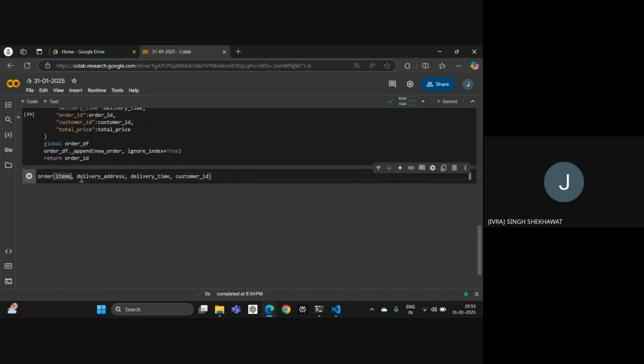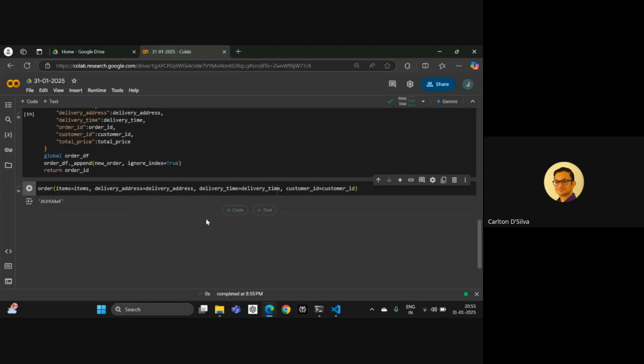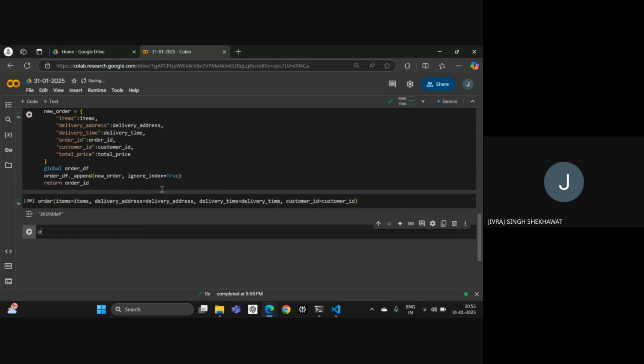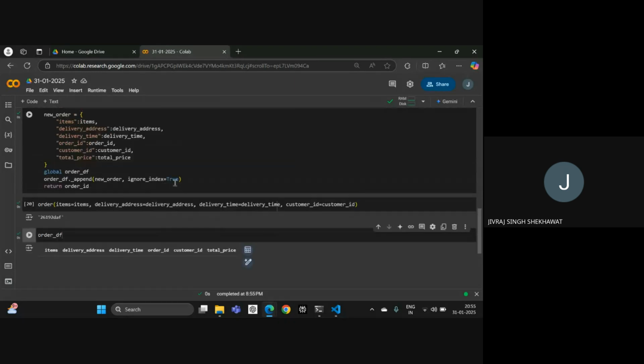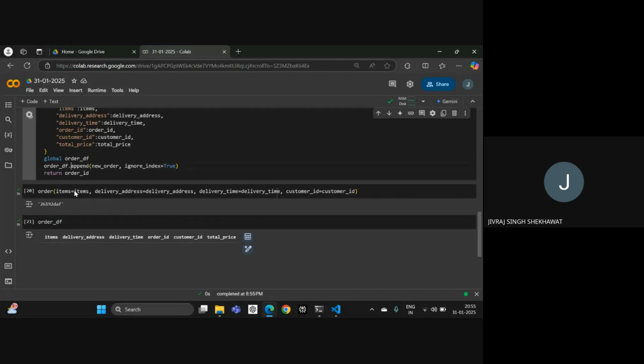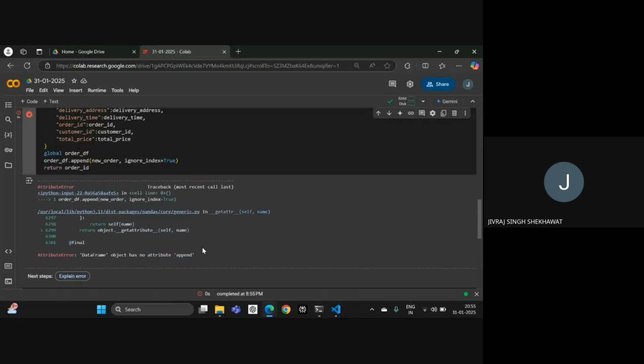And items, I will pass items, and then this should be, see, names are the same, so I will just put. Okay, let's run. Dot append will work, Shivraj, most likely. Okay, let me have a look at this. It didn't append, so let me try to use dot append then. No, it doesn't have an append attribute.